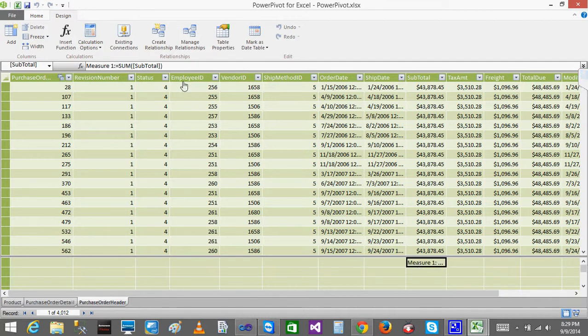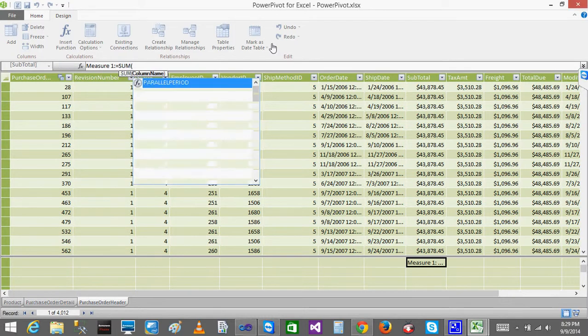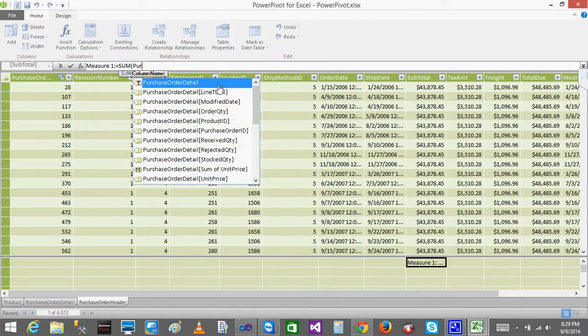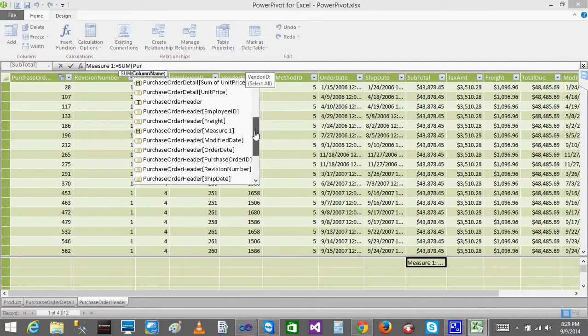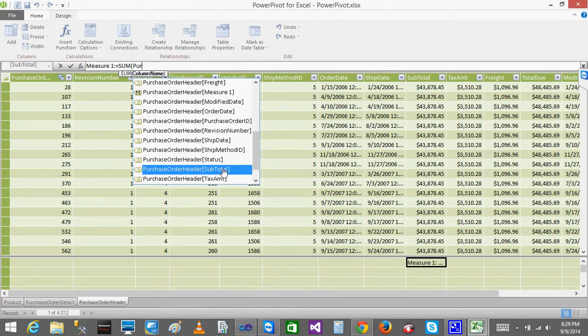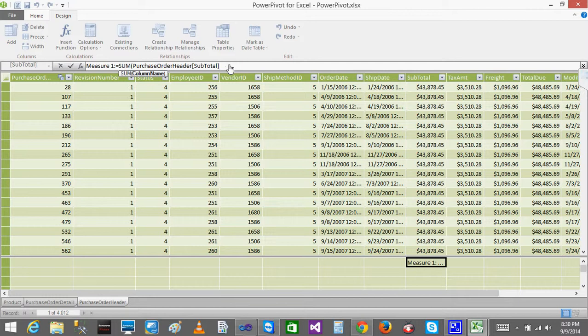Normally here what you need to do, subtotal is from the purchase order header. So I can do it here. I'll delete it here. Now I'll type the purchase order header. So now you can see purchase order header table dot subtotal. So I'll be selecting the purchase order header and subtotal. When I do this, automatically I'll get that formula and close it. Done. So automatically a measure will be created there.